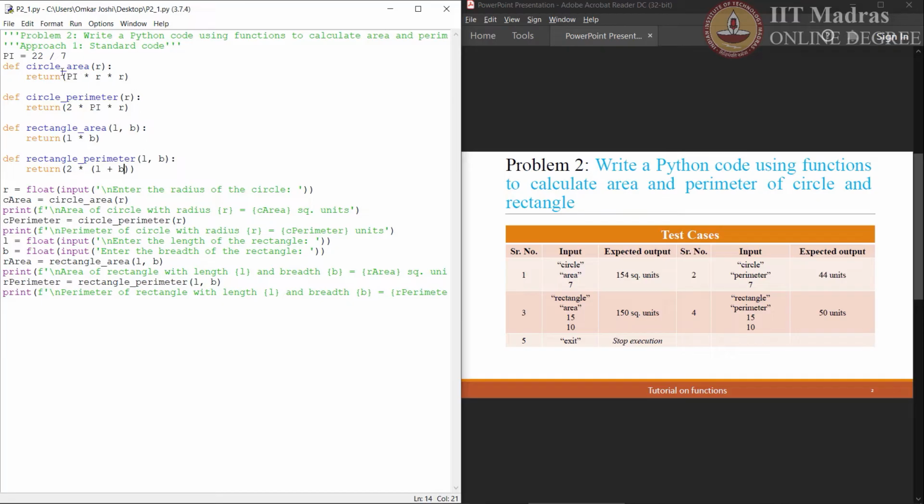In order to call these 4 different functions, we have accepted the value for radius from user. Then using that particular value r, we called this function circle underscore area. Whatever value it returns will get stored in variable C area, and we will print it using this particular formatted print statement. Similarly, we will call the circle underscore perimeter function, which will calculate the perimeter of the circle with the given value for radius. The calculated result will be returned to variable C perimeter, and then we can print it using this particular formatted print.